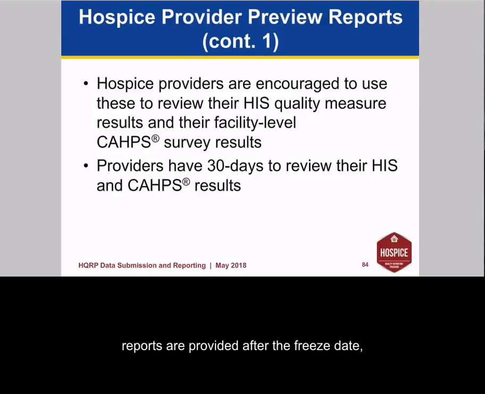These reports are provided after the freeze date, after which providers cannot make changes to the HIS records. Because of this, hospices are not able to make changes to the underlying data. Providers need to take action to ensure all data are accurate prior to the freeze date. If hospices fail to make necessary corrections to their HIS data before a specific freeze date, then CMS will base the measure on the data that was in the CMS system at the time that the QMs were calculated.